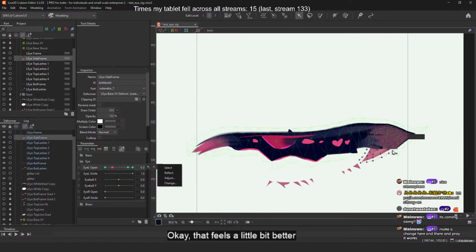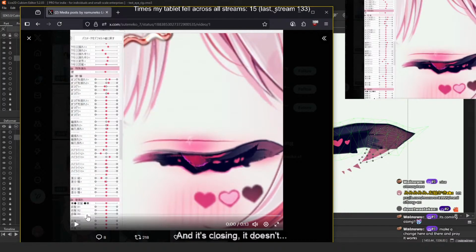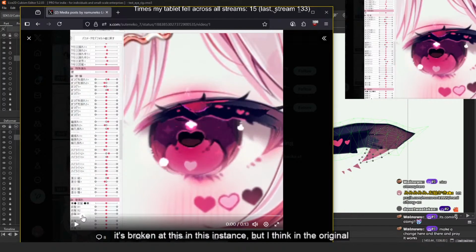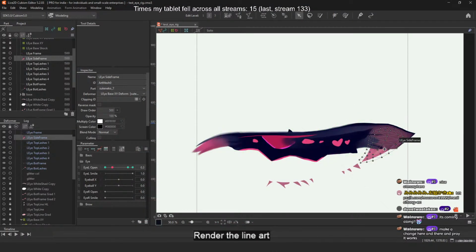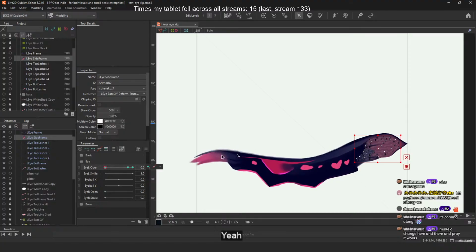Like this part here doesn't look very good. When it's closing, it doesn't. It's broken in this instance. But I think in the original, it doesn't. Yeah, you see, all the way through is connected. Like at this part here, very clean. Also, I don't have that line there. I didn't render that line out very well. So yeah, I'm gonna have to try and change this part. How do I make that happen though?